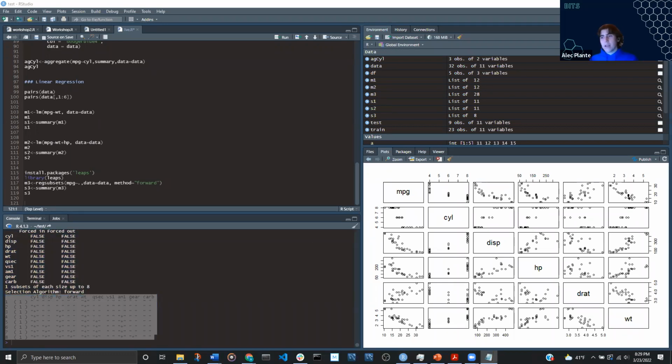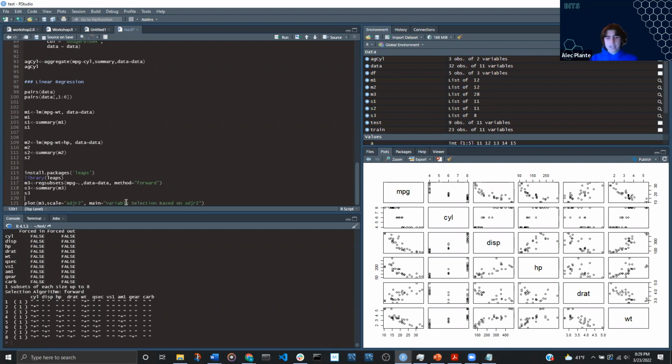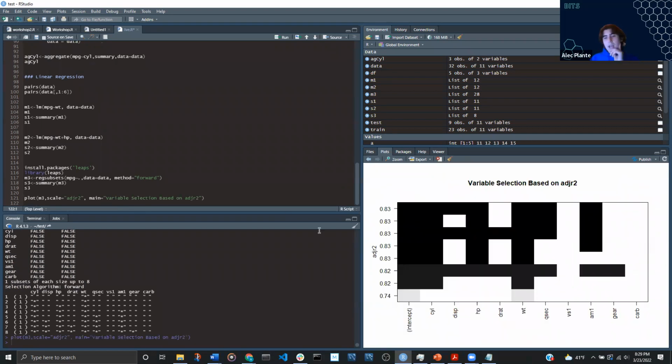So for the sake of time, I'm just going to copy this in. We can actually create a plot to see exactly what this data means. As you can see on the y-axis, it has adjusted R squared in ascending order. So as you go up, the R squared gets higher and higher. And on the x-axis, there are all the variables.